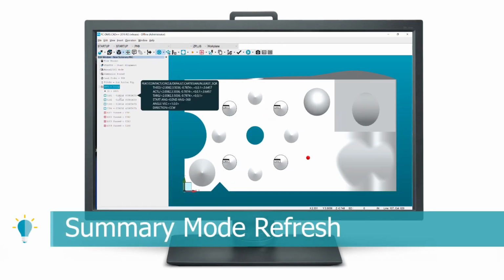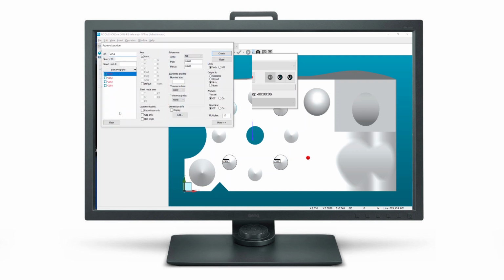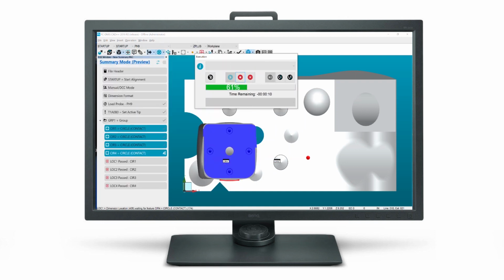Summary mode is now a simplified command viewer with peek window for key parameters and double click to edit. And we've included a preview of what's to come.